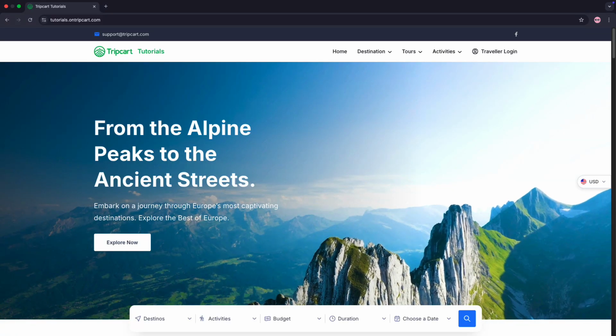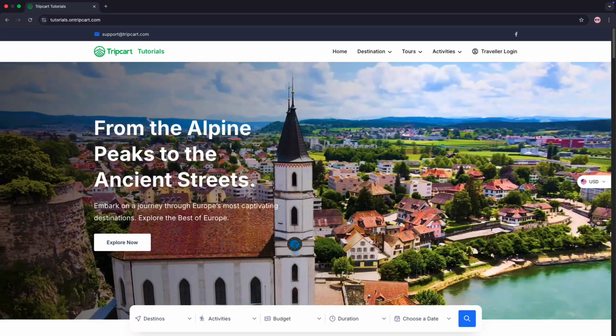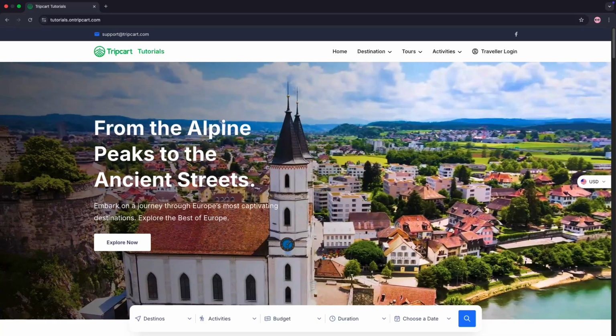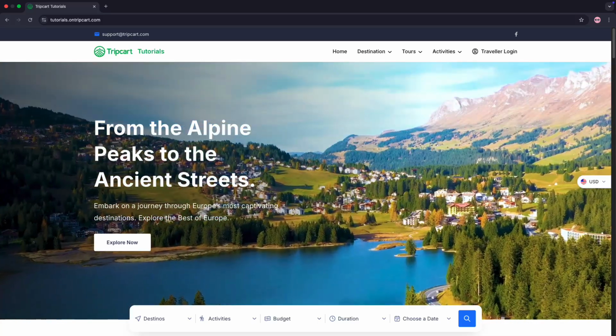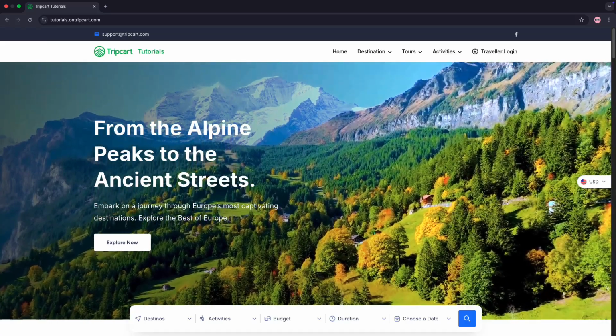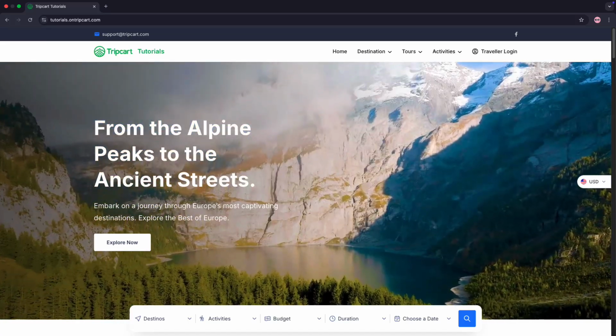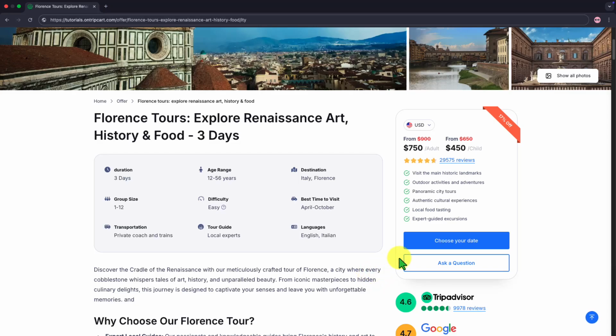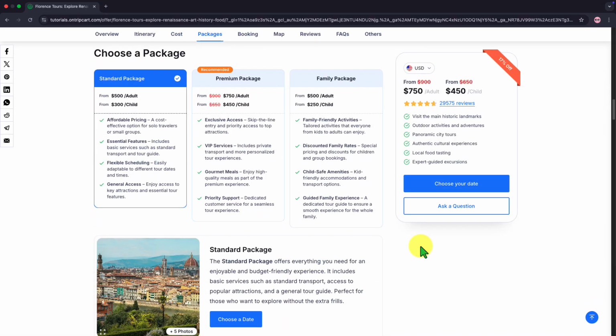Every traveler has different needs. Some want a simple, affordable option, while others prefer a premium experience with extra services. Families often look for packages designed to fit their group. Instead of creating separate tours for each type, Tripcart makes it easy to add multiple packages under one tour.